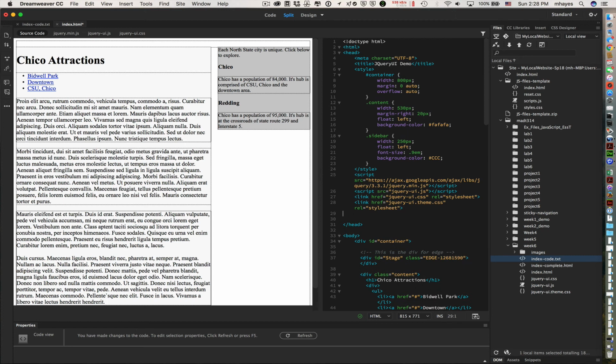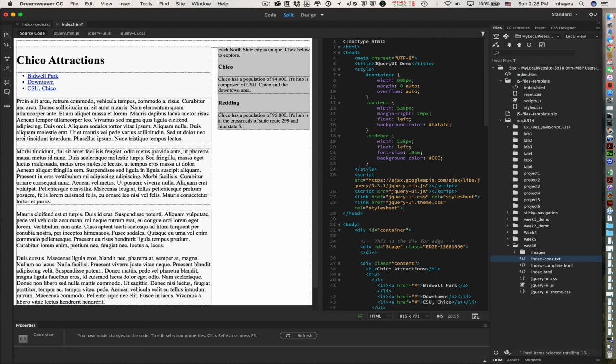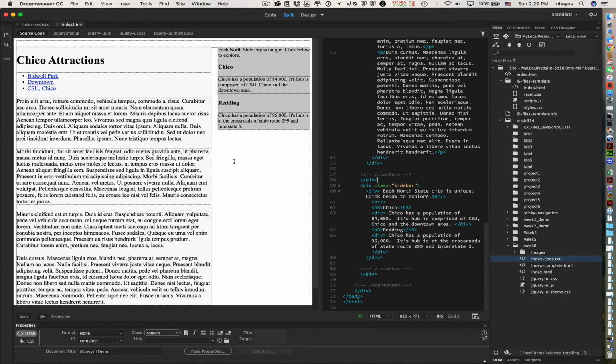Okay. So that should take care of things. So I now have the script that picks up the jQuery code. I have the script that gets jQuery UI. I have a link, which gives me the jQuery UI CSS, and the link that gives me the jQuery UI theme CSS. So now I have all of my external files attached to this one. And in fact, I should go save. So you can see them all up here at the top where we're accustomed to seeing them in Dreamweaver.